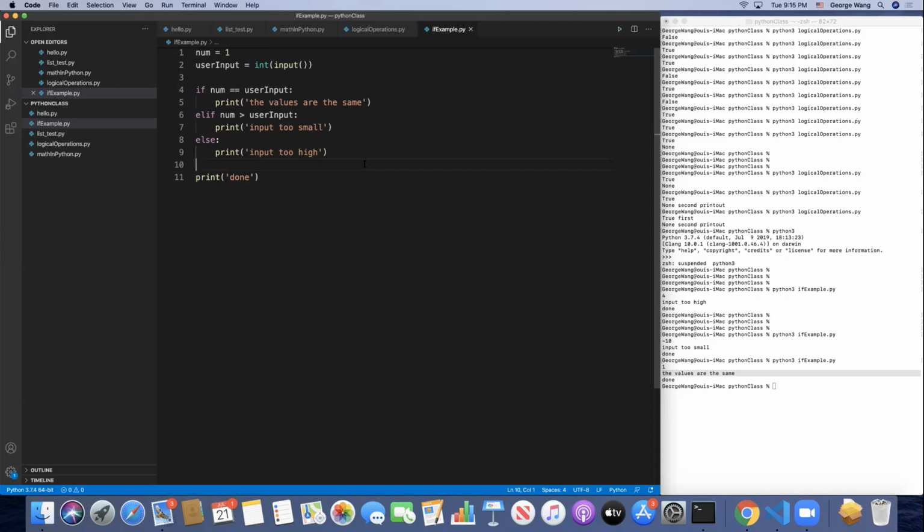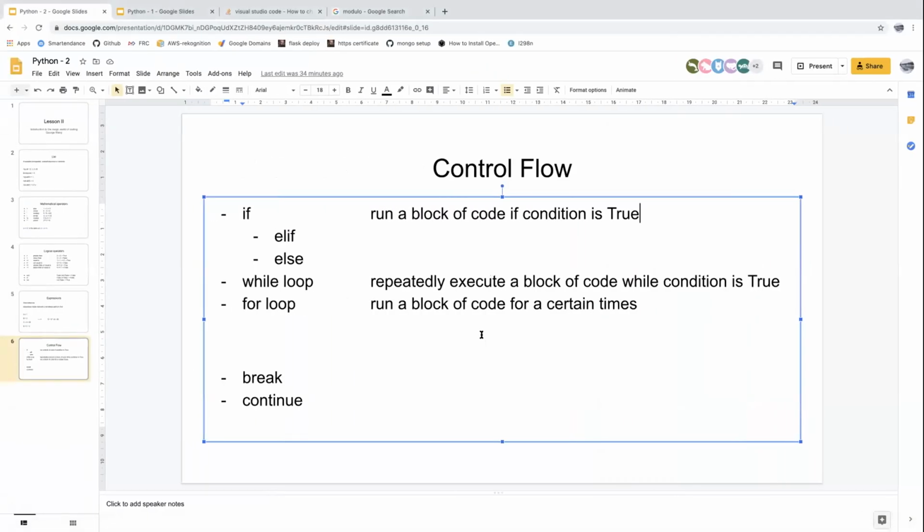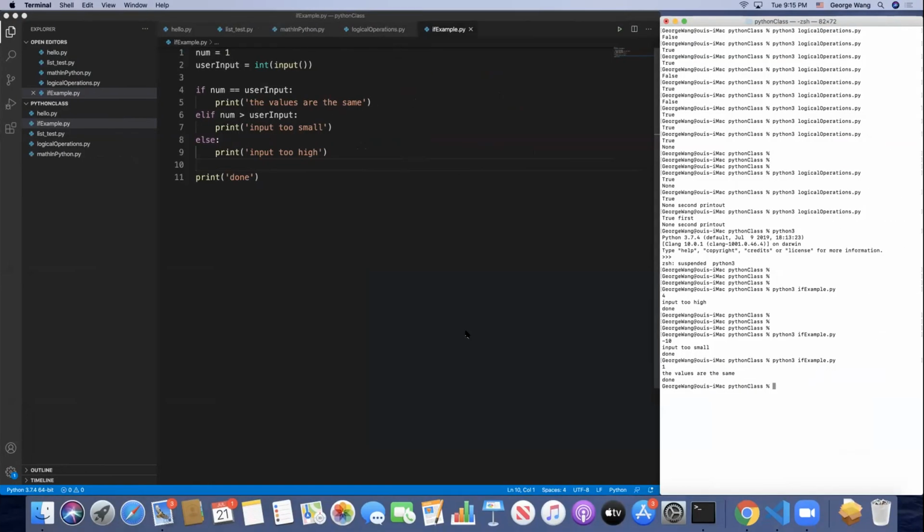Does it make sense? Mm-hmm. Anybody else? I kind of get it. Kind of. I don't really get what elif is. Okay. You understand if and you understand else, right? Yeah. All right.